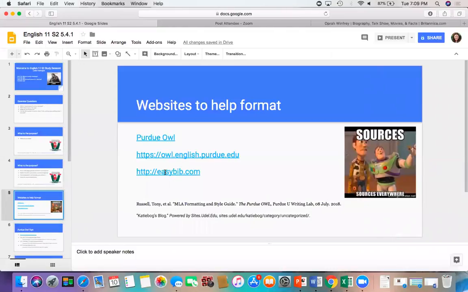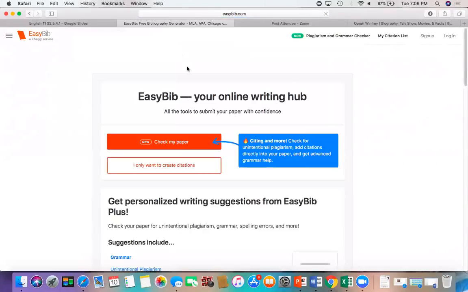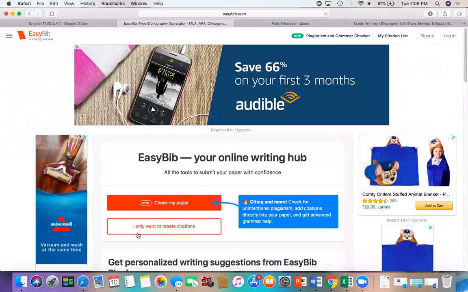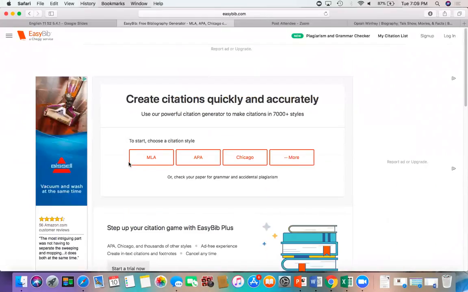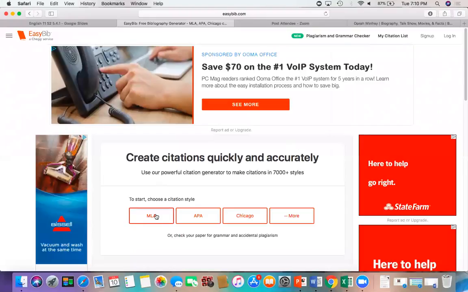The other website that's on here is easybib.com. So if you click on easybib.com, when you pull it up, it's going to give you a couple of options, and you can check a paper, but you can also go through "I only want to create citations," which is what I would use. It's going to give you the options for all these different citation types. We are using MLA, so you would click that.